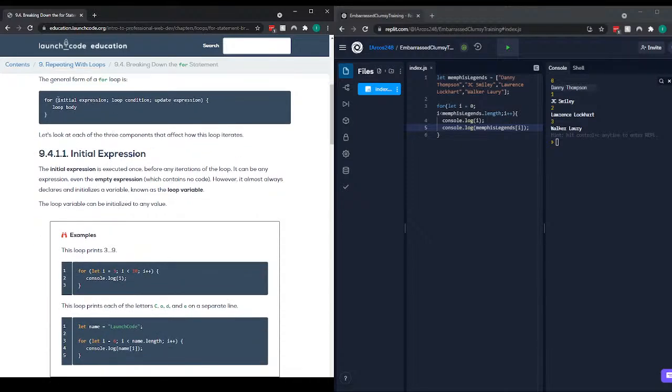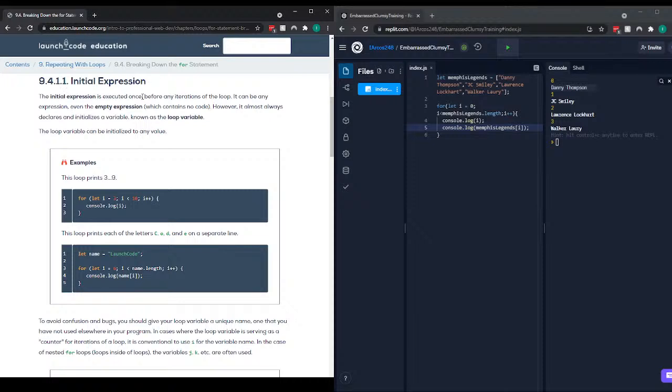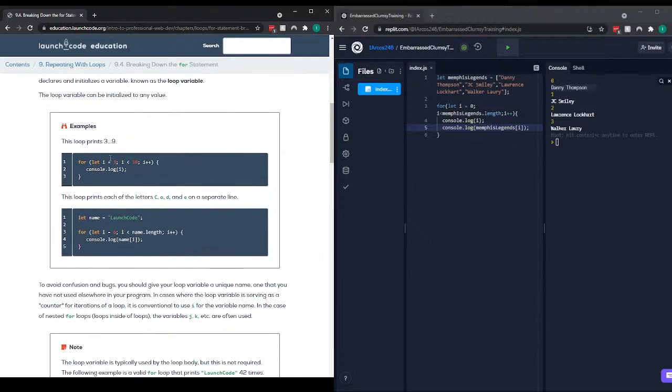The anatomy, which we've already discussed, is initial expression, loop condition, and update expression. Initial expression is executed once before any iterations of the loop. It can be any expression, even empty. However, it almost always declares and initializes a variable. So almost always you will do let I equals a number. Then here you will do I is less than a number, variable.length, or a fixed number. I'm personally not a fan of these statically typed out, so I prefer to store a variable and then do variable.length or something similar, but that's just my personal experience.